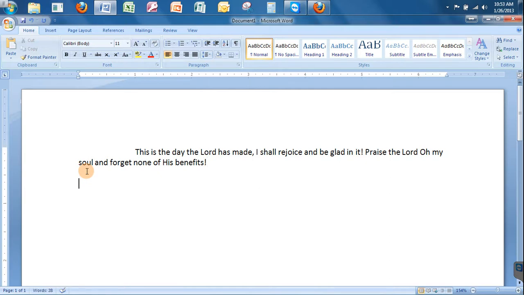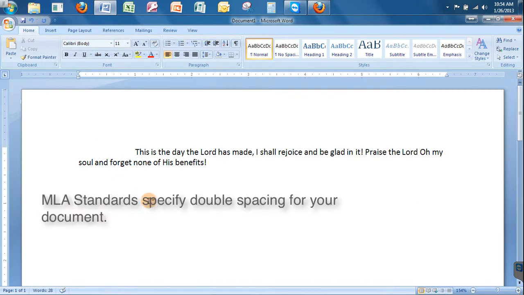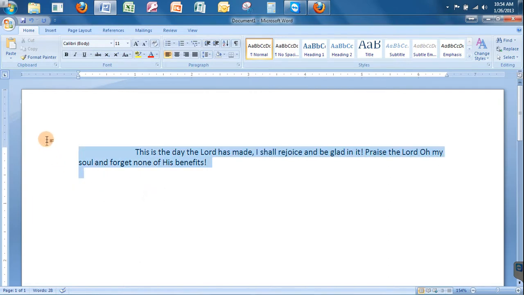Okay, couple of things I've noticed. First thing, the tab is too much. The tab is actually set for a 1 full inch. So we need to set the tab to 1/2 inch. MLA formatting expects the tab standard to be 1/2 inch. Second thing I noticed is that my text is single spaced. And again, MLA formatting expects that we have double spacing. So what I'm going to do, I'm going to highlight what I do have so far, and I'm going to show you how to change the settings.